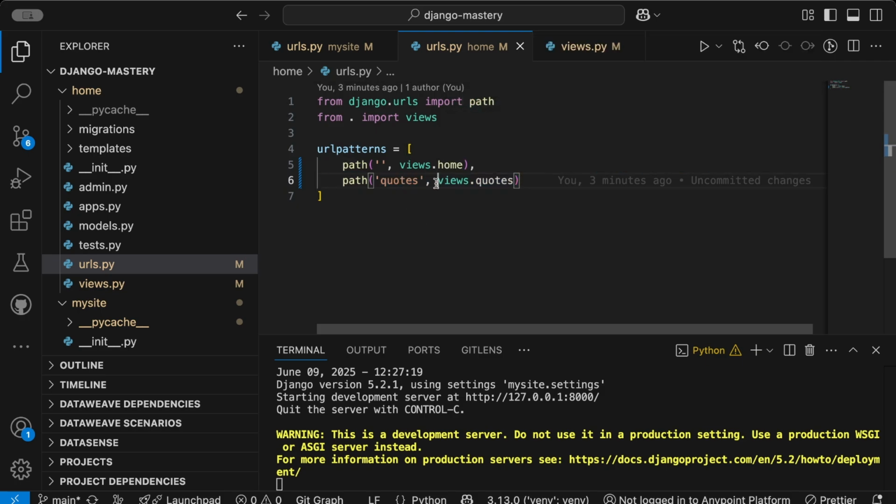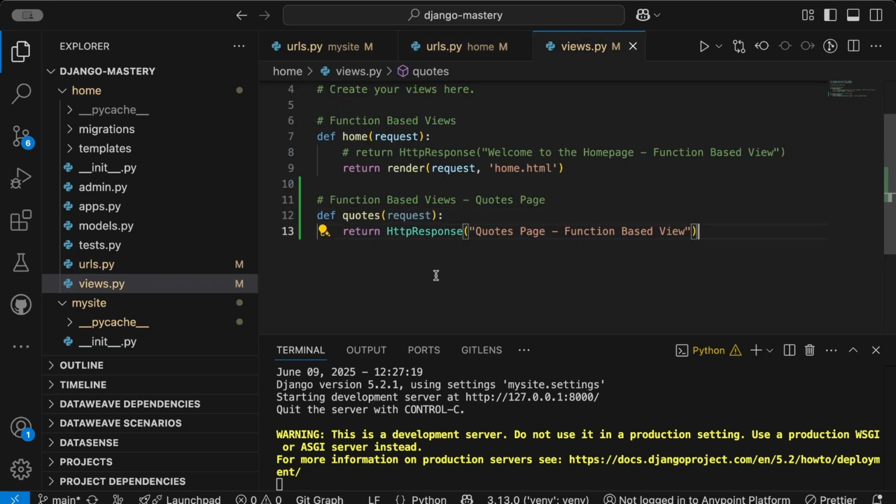Now this path is not redirecting me anywhere. It is actually returning a function based view. The view is views.codes. Go to the codes function. In the codes function, we are receiving the HTTP request and we are returning an HTTP response, which is the codes page function based view, and that is what we can see in our browser as a response.